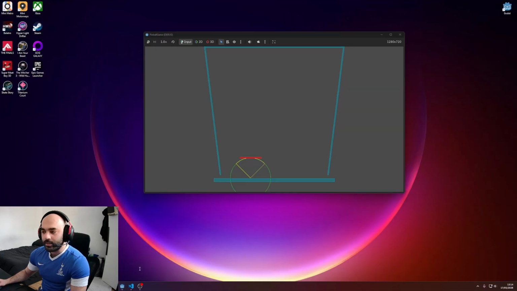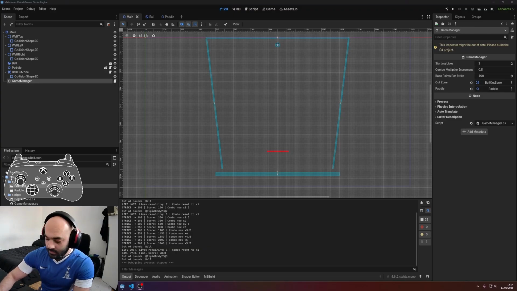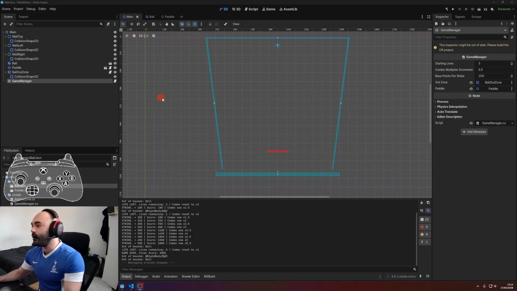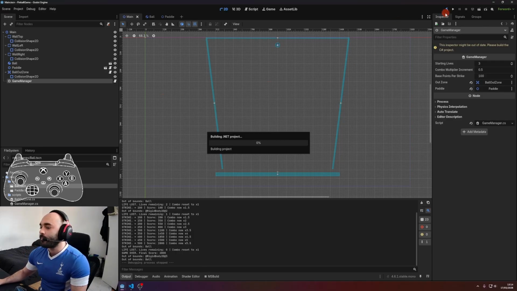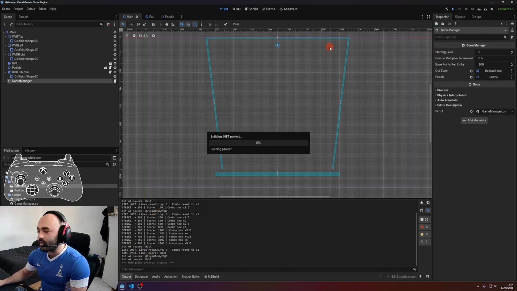So we got that sorted. I can show that working. Let's get my controller in. This should work. Yeah. Let's build. So with signals, it just makes things a lot more simpler, and I could just plug other things in. Keep an eye out for the output, so the output will show that it's working.